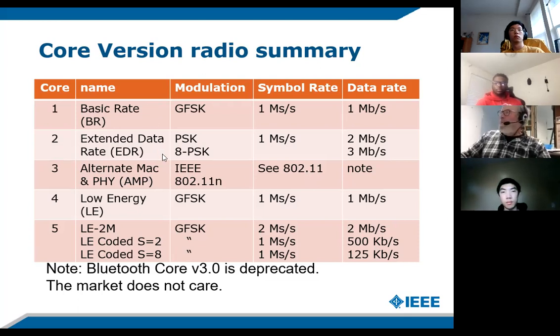So we had short range applications working. I'll explain later why we went to low energy, which is version 4, and then why we went to low energy 2 megabit and coded. Like I say, core 3 is deprecated. The market doesn't care. I will come back to this slide a little bit later.